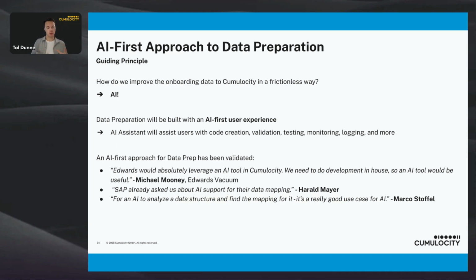The other big thing that we're investigating is an AI-first approach to data preparation, right? One of the things that we consistently hear across the board is, how is Cumulocity using AI? What is Cumulocity going to do with AI in the future? How are we going to leverage AI to better provide a solution through Cumulocity? Data preparation is a really good spot where we can use AI to assist you in onboarding your data to Cumulocity, right? We are targeting an AI-first user experience with the data preparation component that we're building. That means code creation, validation, testing, monitoring, logging, all of that comes on board using an AI assistant that can help you do all of this.